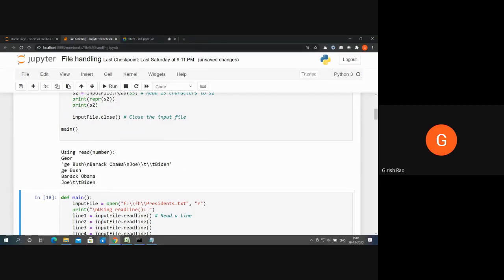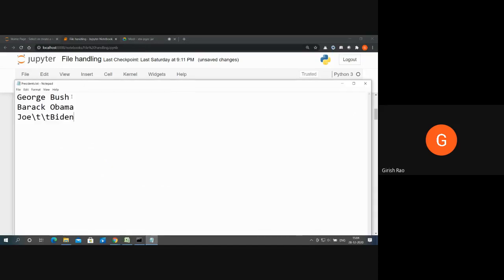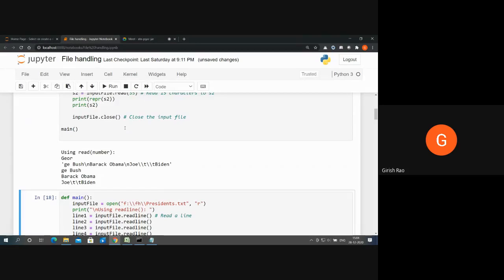Okay, so pay attention to what I have done. I made certain changes in the file president.txt. After George Bush, Barack Obama, I wrote Joe backslash t Biden backslash t Biden. Okay, then I'll come back. Backslash t means tab. Then I'll come to my program.